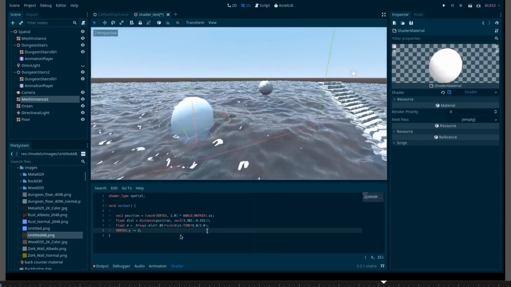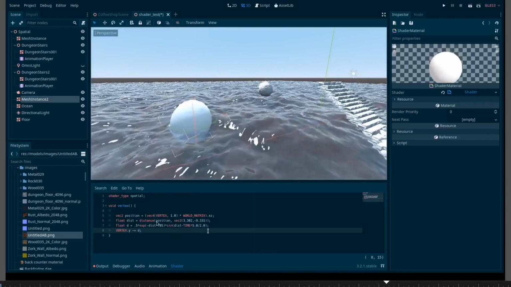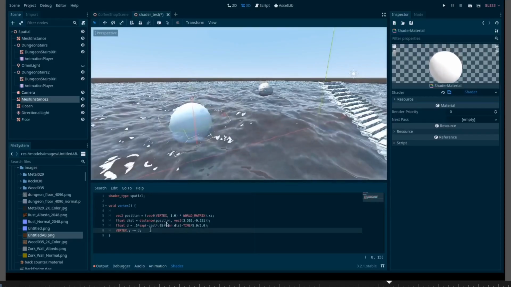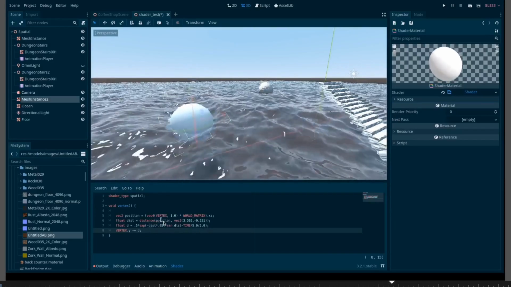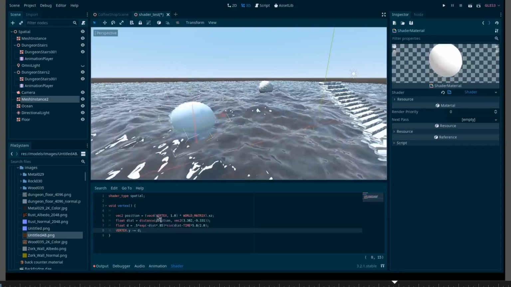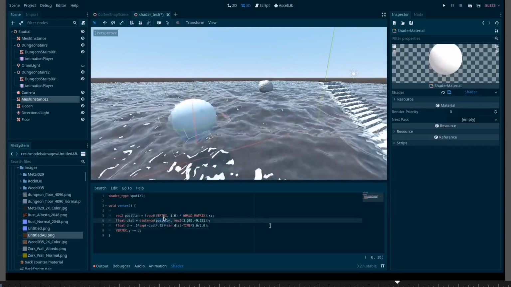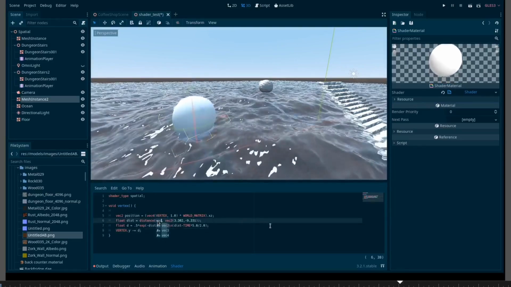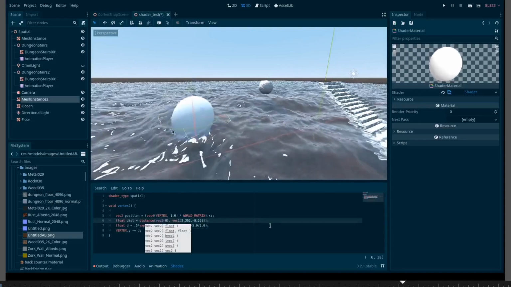So what I have to do is change this position here. I don't want it to be the vertices. I want it to be just, in general, the whole center of this sphere.